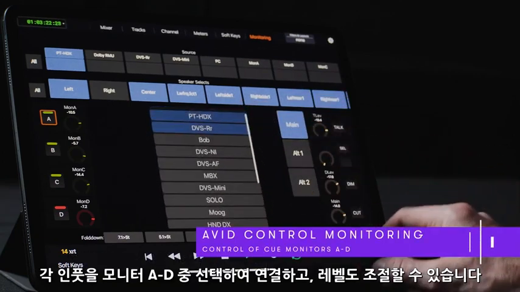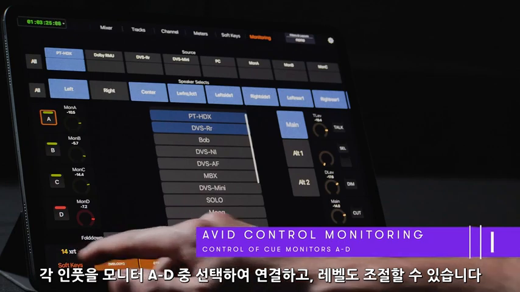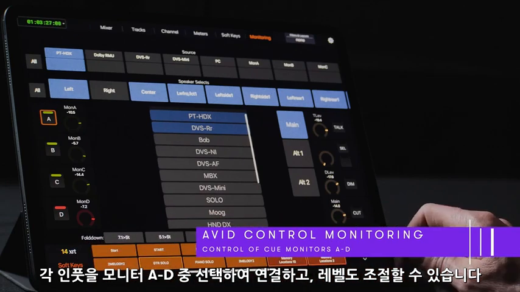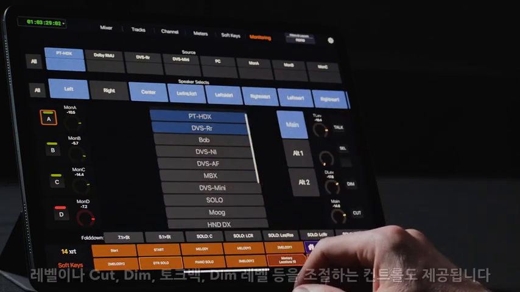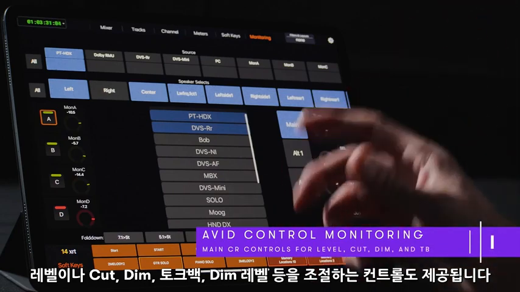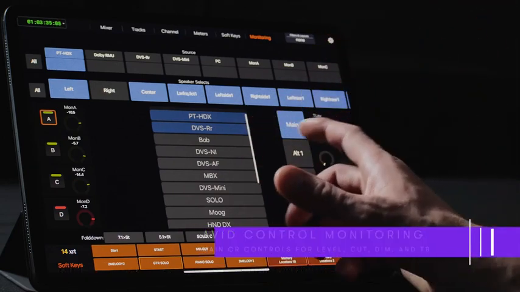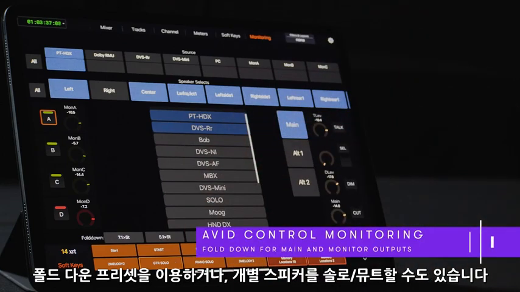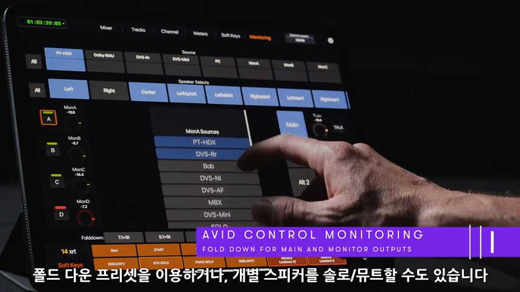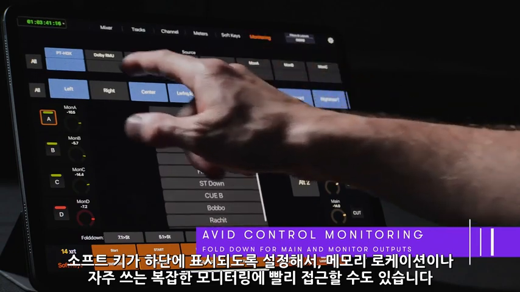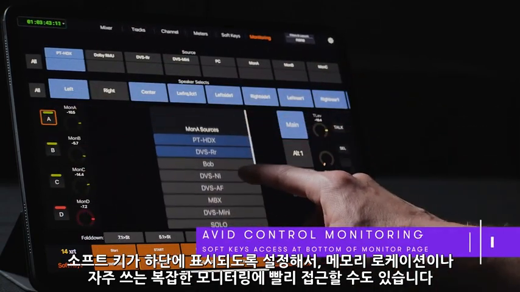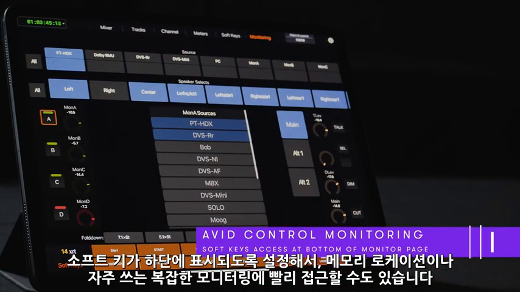For each of the monitors A through D, we can choose which inputs to source for cues or talent mixes, as well as the appropriate level to send. For the control room, we have dedicated controls for the primary attenuation, dim, cut, talkback, and dim level. We also have the ability to engage fold-down presets and solo or mute individual speakers. If enabled, users can display soft keys in the lower section of the monitoring page, handy for accessing memory locations or for more complex custom monitoring macros.